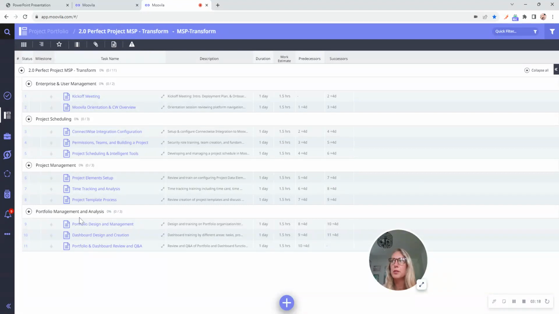And then we'll get more into the portfolio management and analysis. So those dashboards at the portfolio level, so you really get a sense for, what data do we really want to present to leadership? And we'll coach you through building those dashboards and things of that nature.